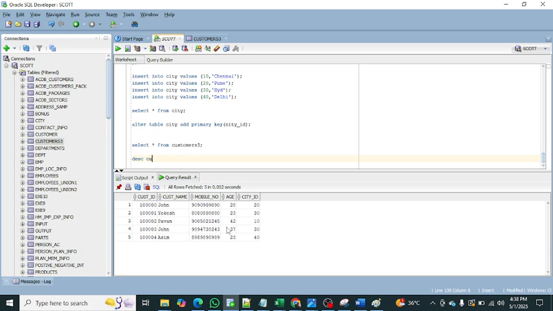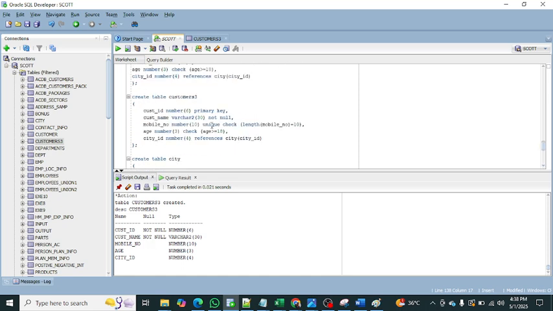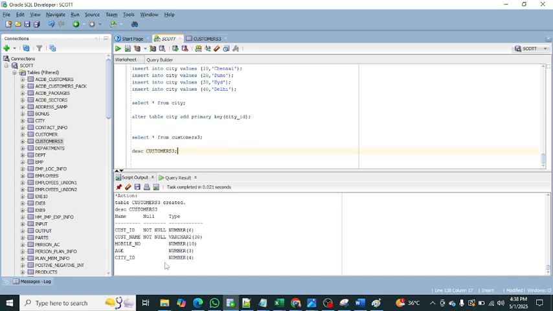So describe customers. If we describe here, customer ID we have as not null, customer name we have as not null, and we have given the unique constraint, check constraint, and FK constraint, foreign key constraint. So we have provided this data here.